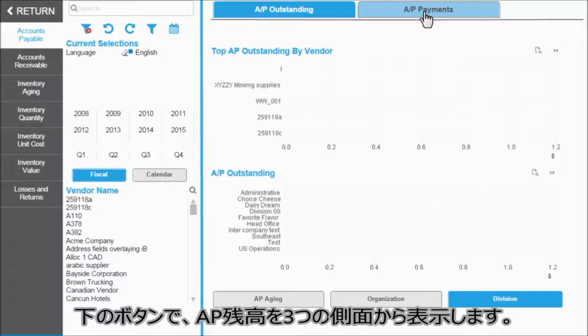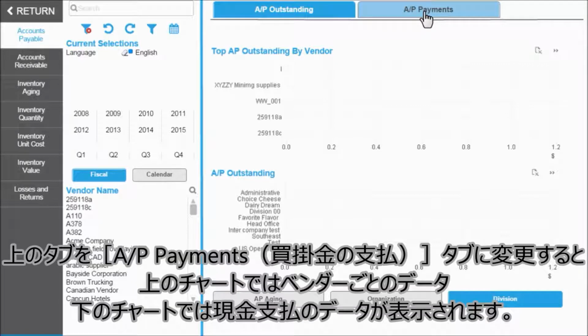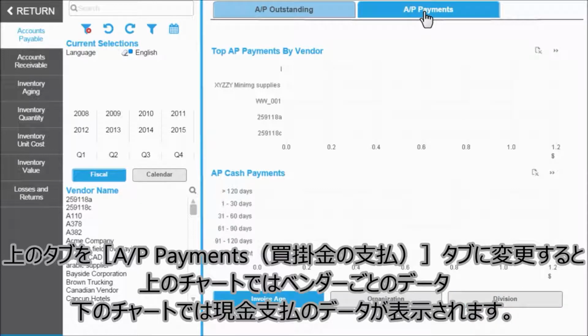These 3 buttons determine what we see in the AP outstanding chart. The tab at the top lets us switch to AP payments, and we can see our vendors in the top chart and cash payments in the bottom one.